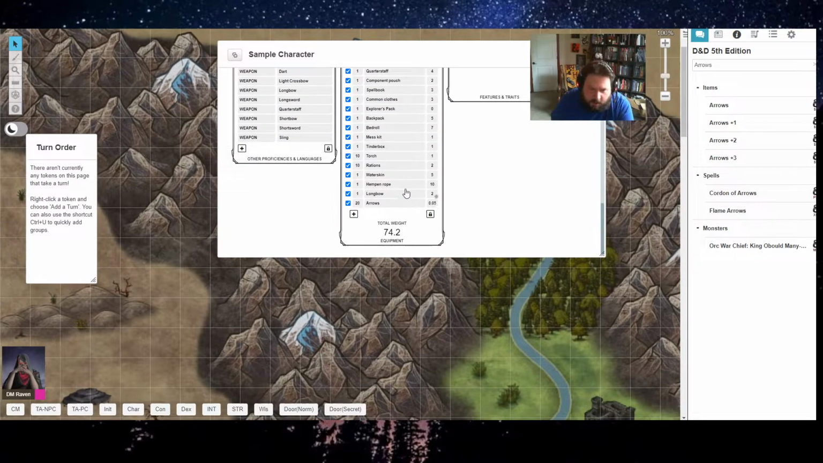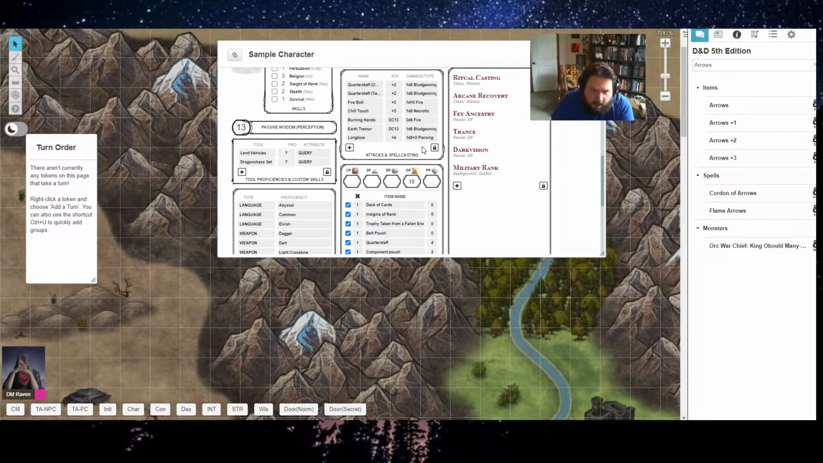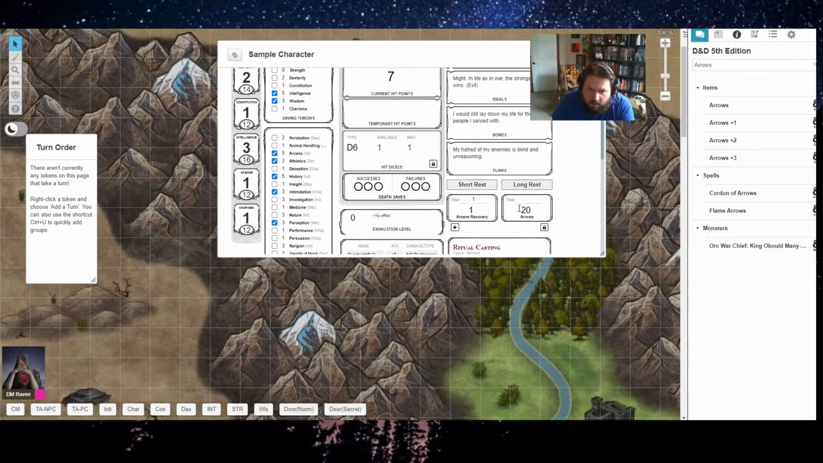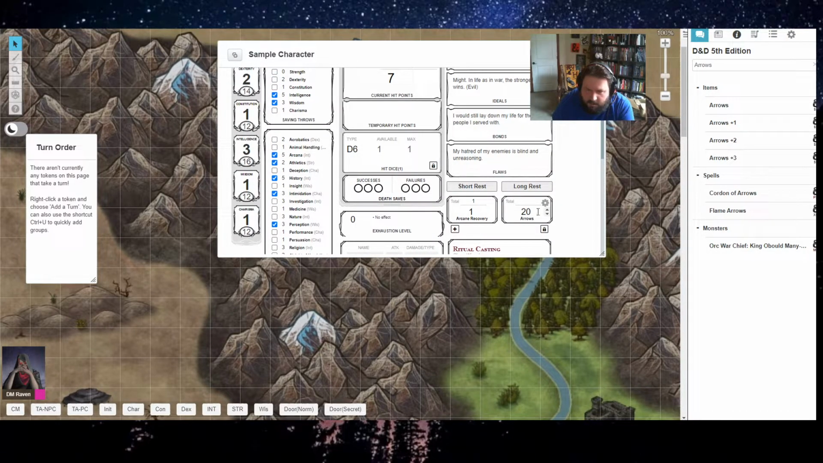So what you want to do now is link your arrows to the longbow as an ammunition. So you click on this little dot right here. It'll appear when you mouse over it. You want to make sure use as resource is checked, which it is. Equipped, good. Those are both good. You'll come up here and you'll notice it put arrows as a resource.